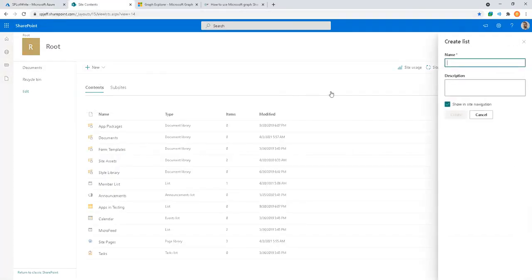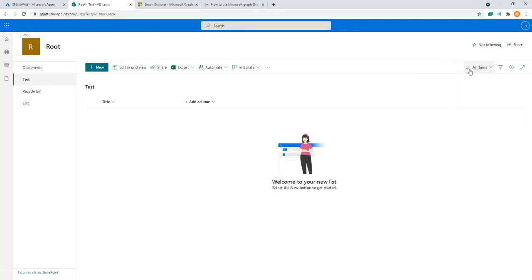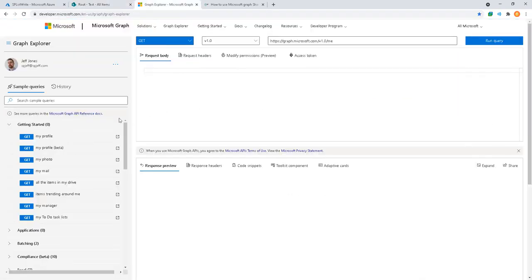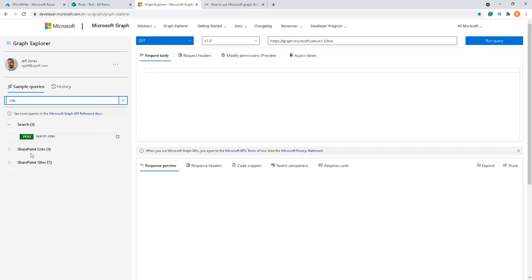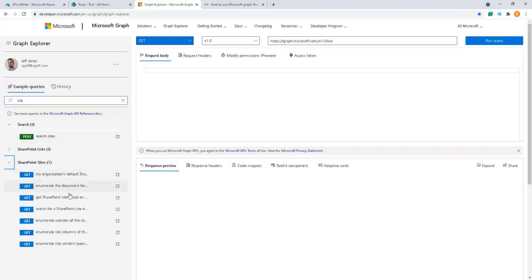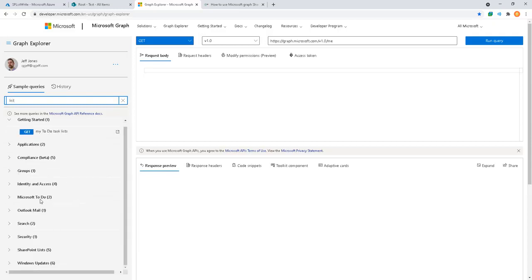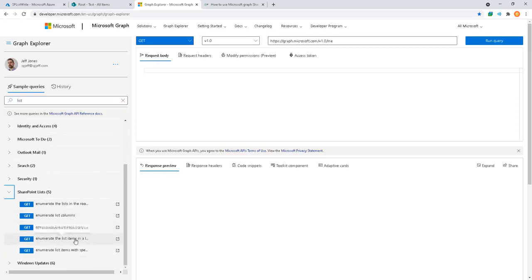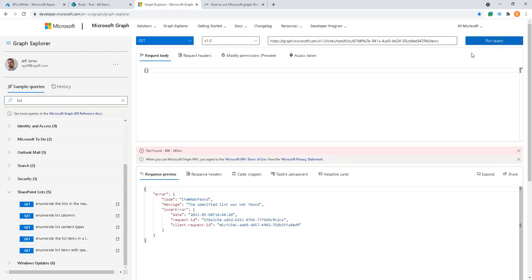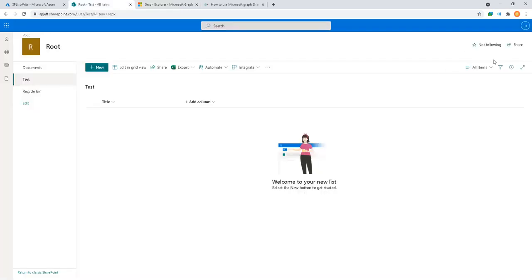Over in SharePoint, what we're going to do is create a new test list, just a standard SharePoint list, nothing special to it. And we're going to navigate over to Graph Explorer. Here we can do a lot of different things with SharePoint sites, but maybe we want to get a SharePoint site, SharePoint list, enumerate the list. There's a few different choices here. Just on a SharePoint list, you may want to enumerate the items within a given list. Okay, it's saying 404, not found. Fair enough.